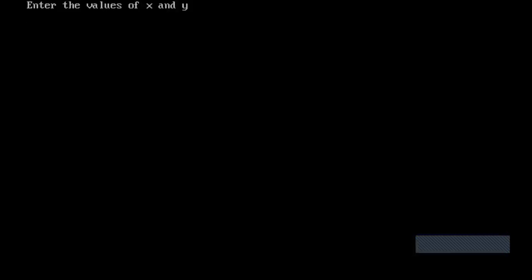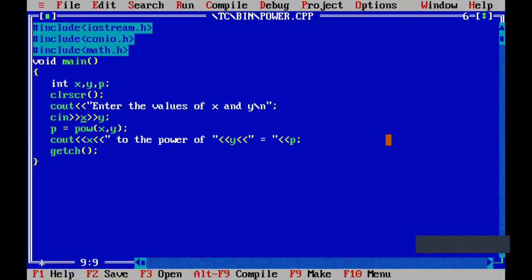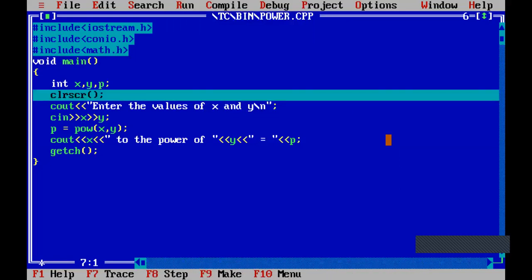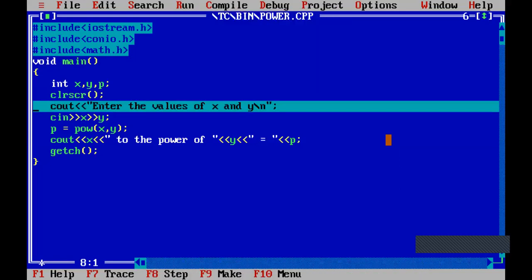So once I execute 2, 3, 2 to the power of 3 is 8. 2 cube is 8. In the previous case, 5 square is 25. Once again, if you execute 5 and 5, 5 to the power of 5 is 3125. 5 into 5 into 5 into 5 into 5, 3125 value. So now, if I execute line by line, you just observe the main function, clear screen, cout statement.